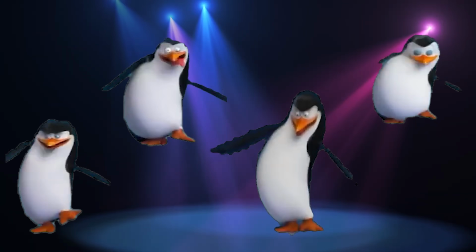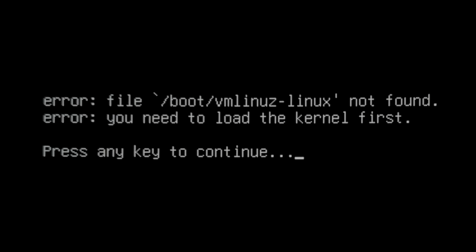I have a bunch of penguins on my computer. This is Linux Mint, and this is Arch Linux. Does it start? Absolutely not. Why? I have no clue.